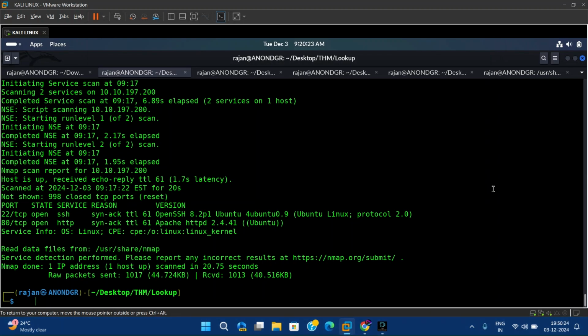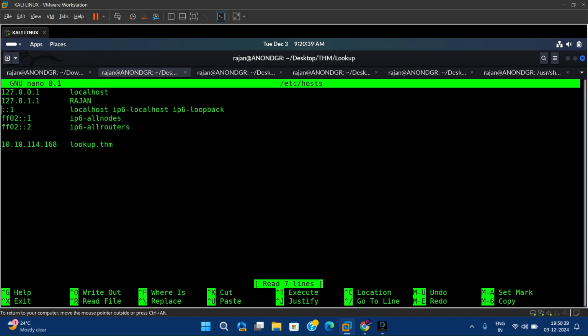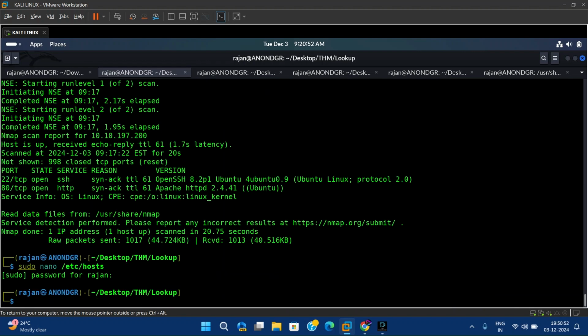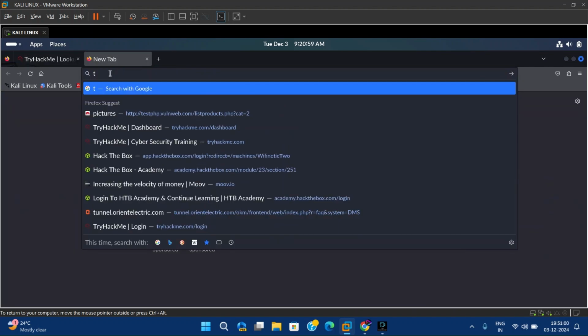So let me just add my IP address to the hosts file on my Linux machine. So just type the command sudo nano /etc/hosts. Now I am entering my password, and here's the lookup.thm IP address which I already had set before, and I'm just changing it because that machine has been reset to a new IP address. So just hit enter, and in the URL bar open a new tab and go to lookup.thm.